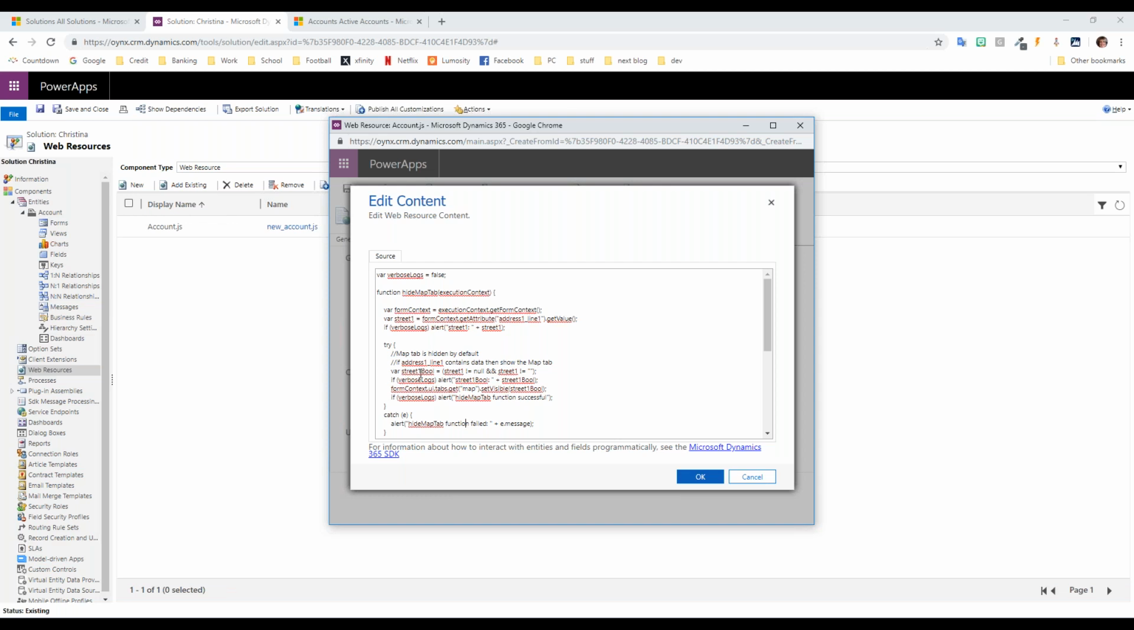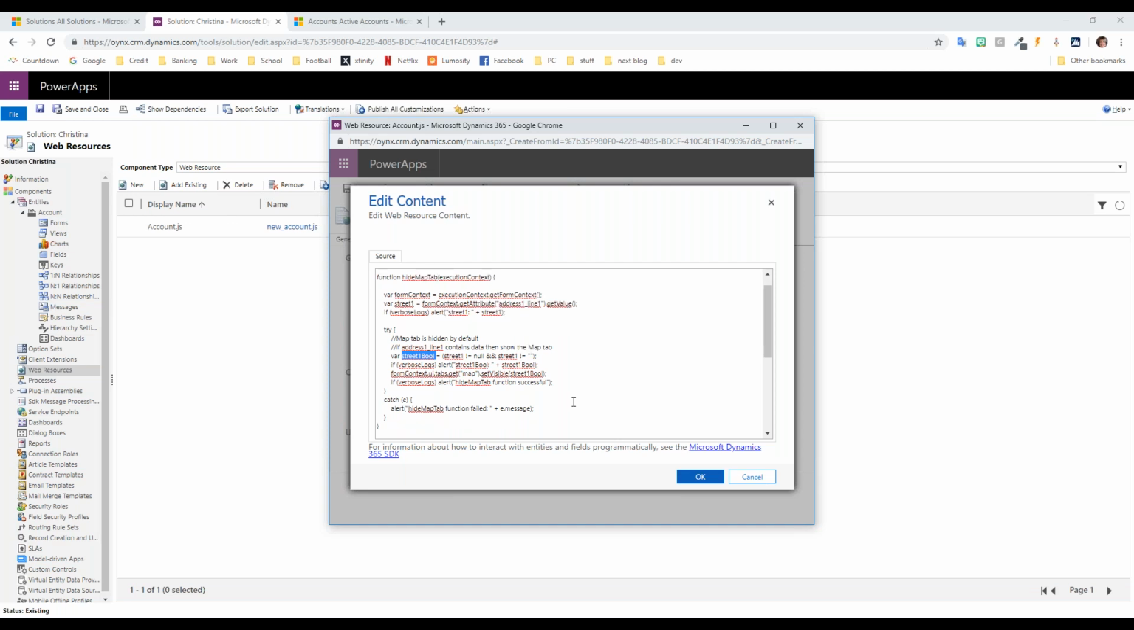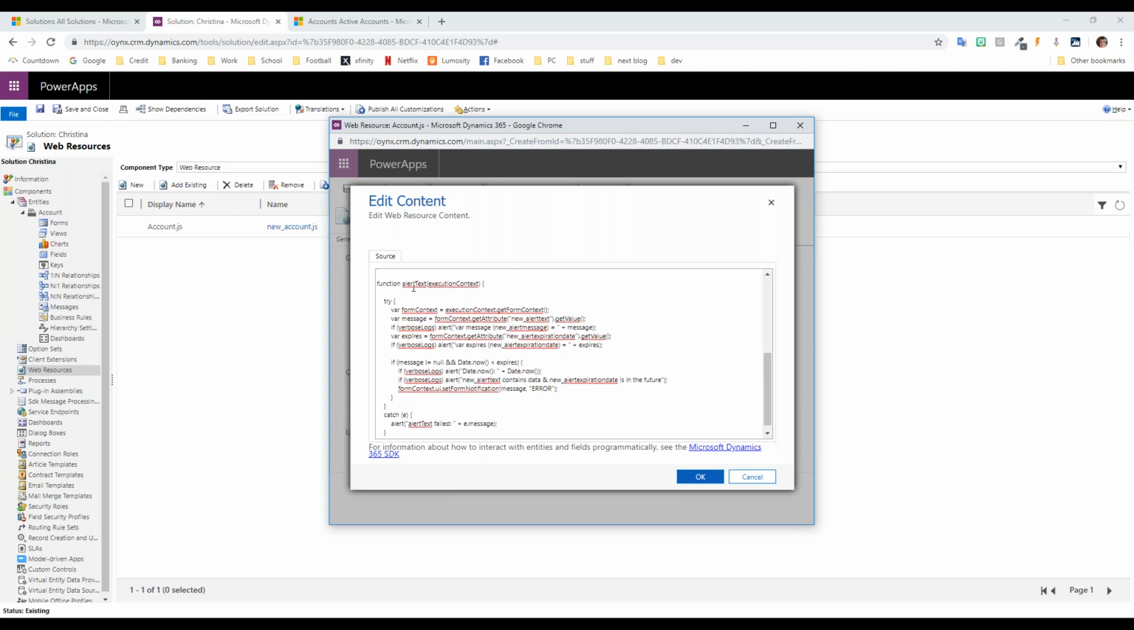So I'm just setting a few variables, getting the street from address 1, line 1, and then I'm setting my Boolean variable here for street 1, if it's null or if it's blank. So that'll set it to true or false. And then same with alert text. I have my variables, and I have my verbose logs in here as well.